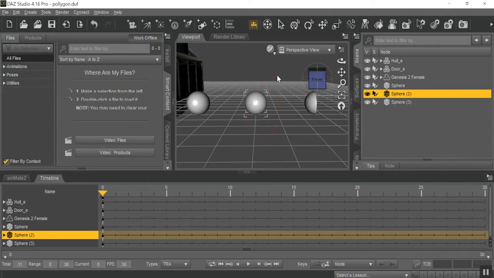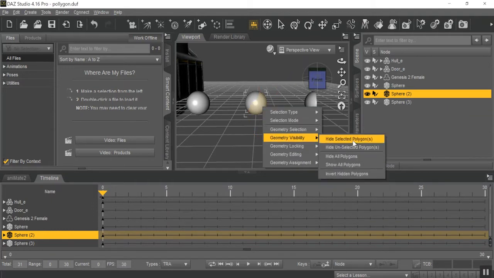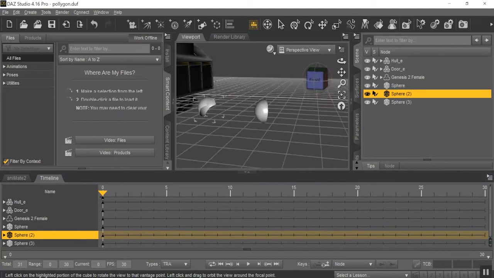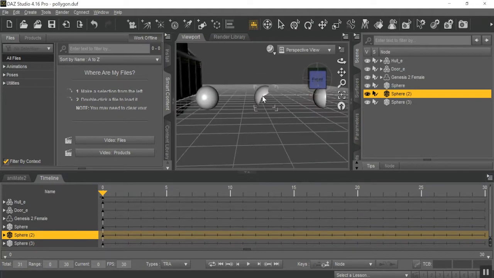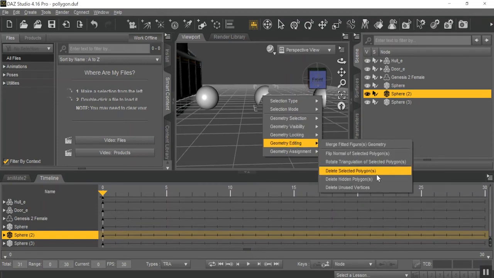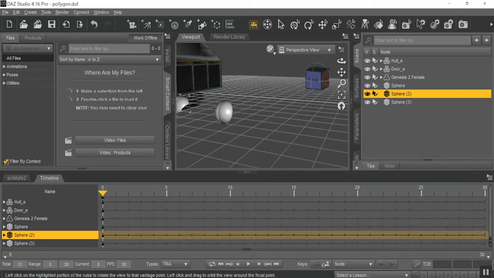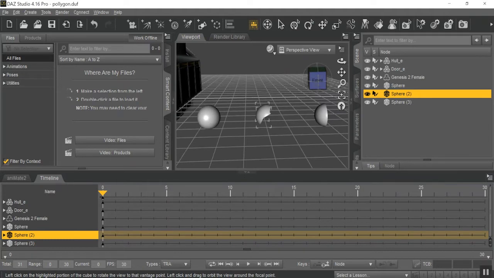So the best way to delete given polygons is that you highlight what you want, have it be hidden, and then go back down here to Geometry Editing. And I like to go here to delete selected polygons or unselected polygons, whichever it is you're working on, and make sure that you save your work, or make sure that you are certain that you want to delete these polygons because you cannot get them back.